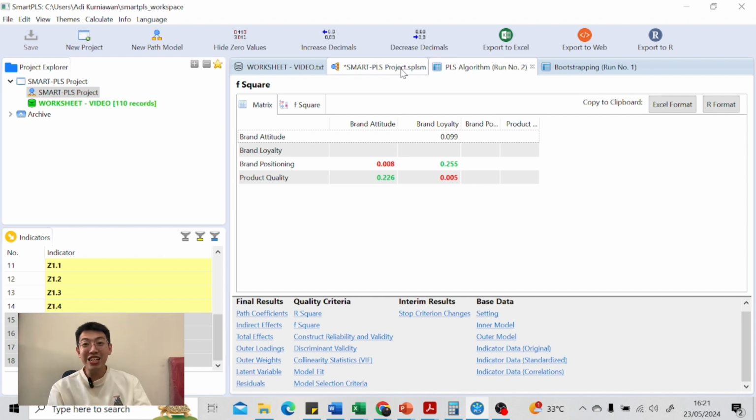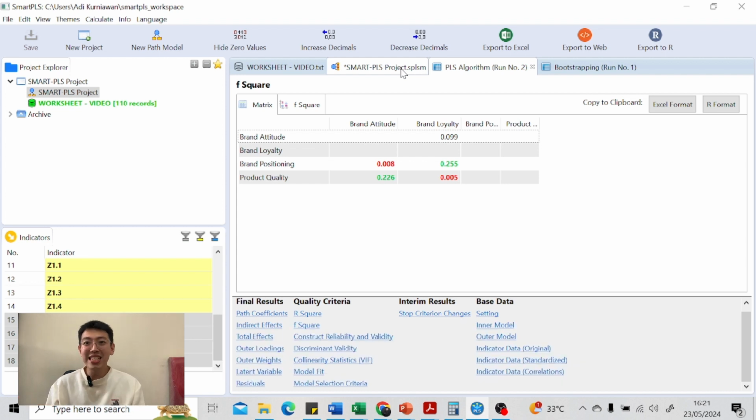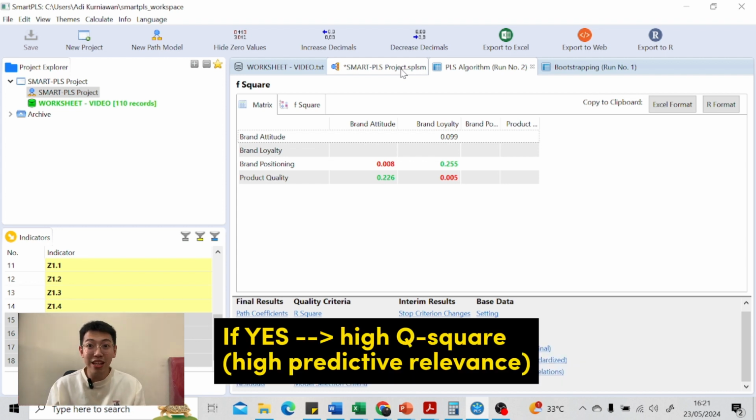You can conduct regression analysis using the rest of the data. And then later on you will get the regression equation. The question is, can that regression equation, formed from the rest of the data, predict the result of the data that has been removed previously? If yes, then it has high predictive relevance or high Q-square. If not, it will have low Q-square or low predictive relevance.